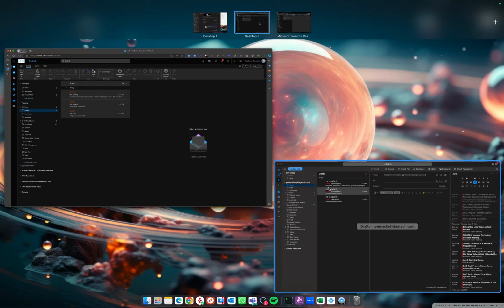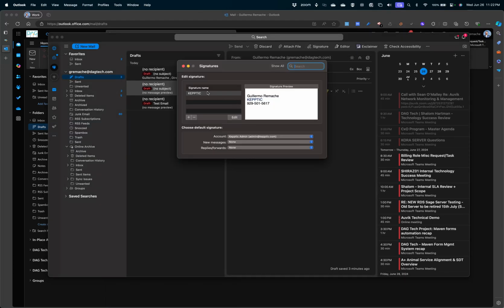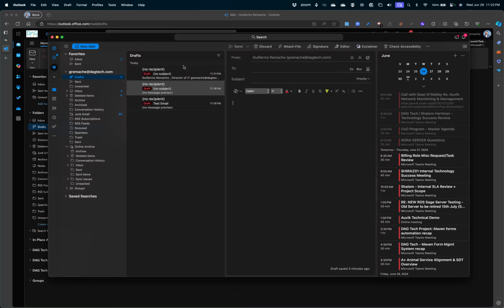For a macOS computer, the process is pretty much the same. You see the button for signatures here, and then you click on manage signatures, and you can go ahead and delete the signatures that you see here as well. Okay, now we're going to move into looking at how it looks on an iPhone or an Android device.